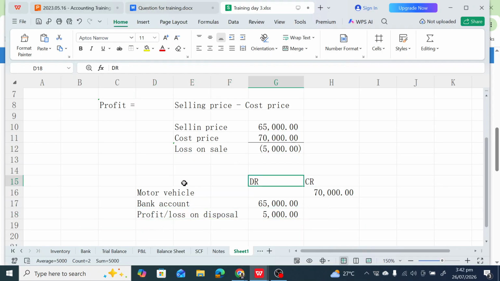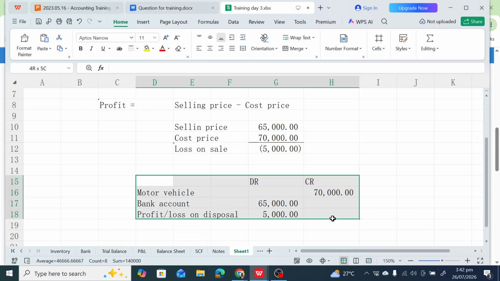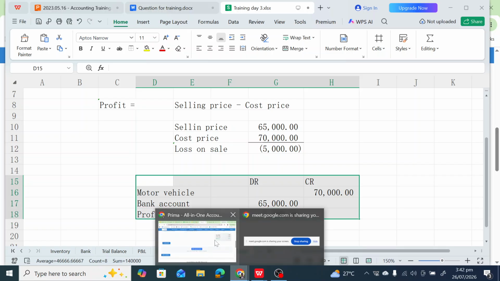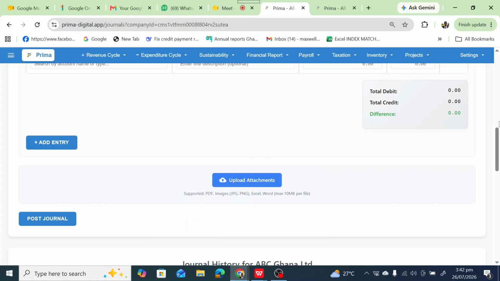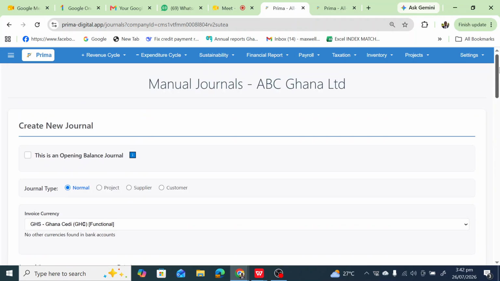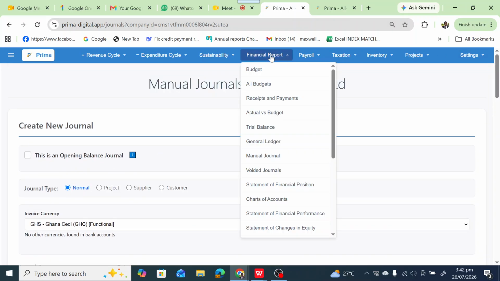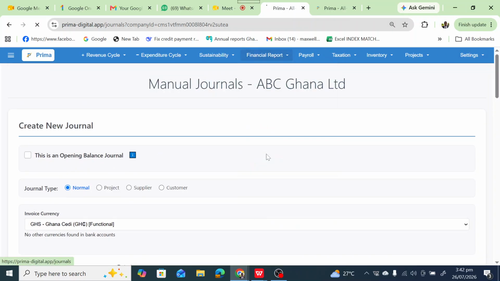So let's go back to this transaction. We need to use a journal to pass it. We can't use the invoice or the expense to pass it. So we come here, to manual journal.